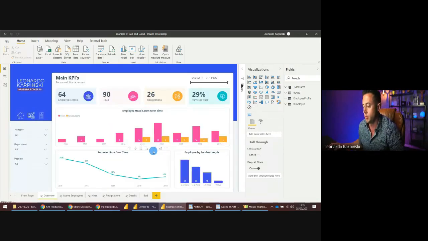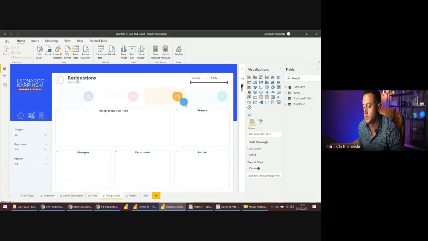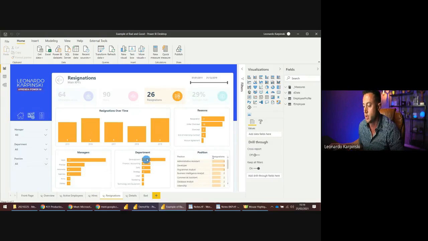Let's say, for example, resignations. Then I can click here, and I see information only about resignations. So the colors must make sense. The colors here make sense, and they are consistent along the pages.